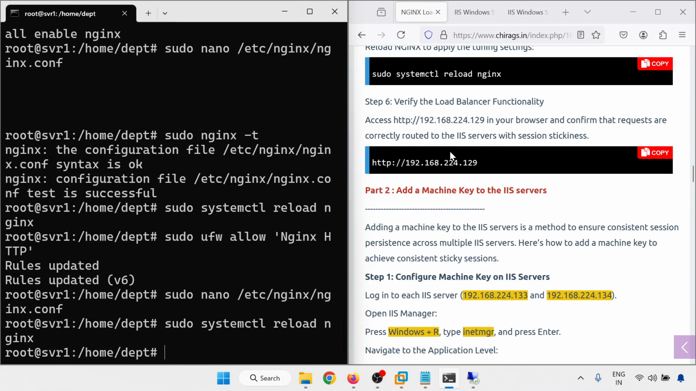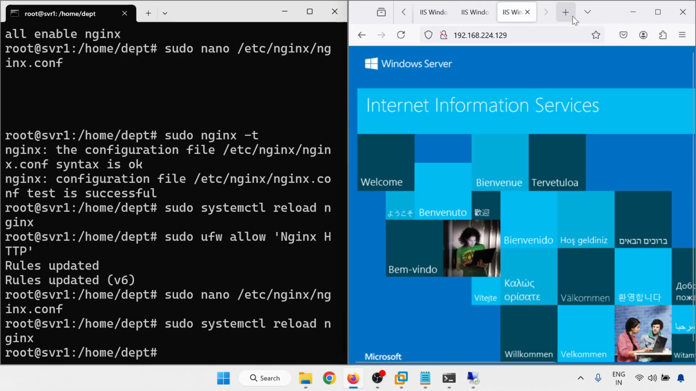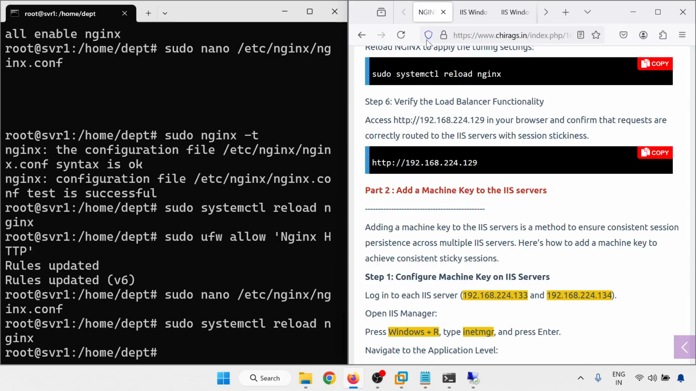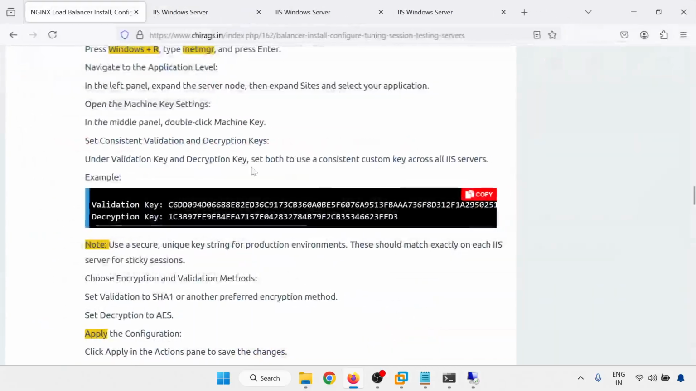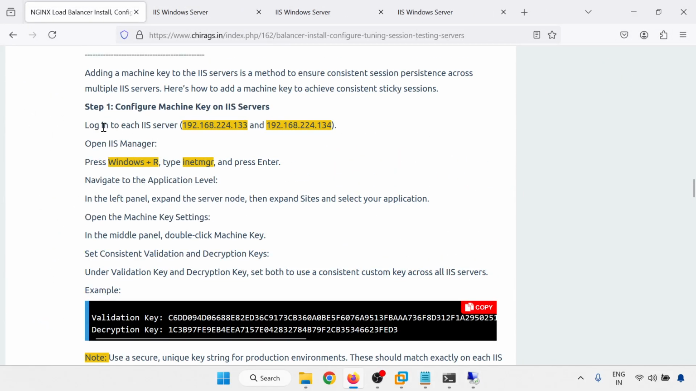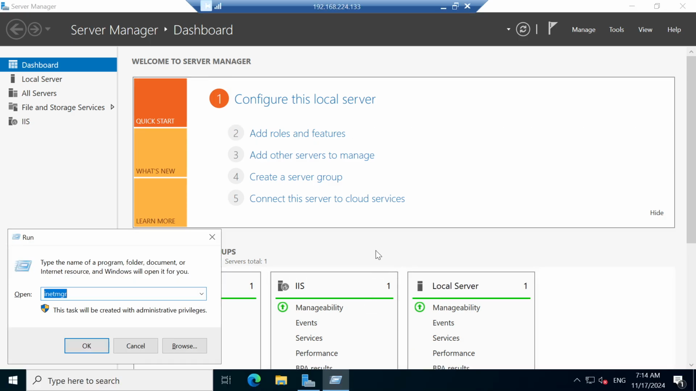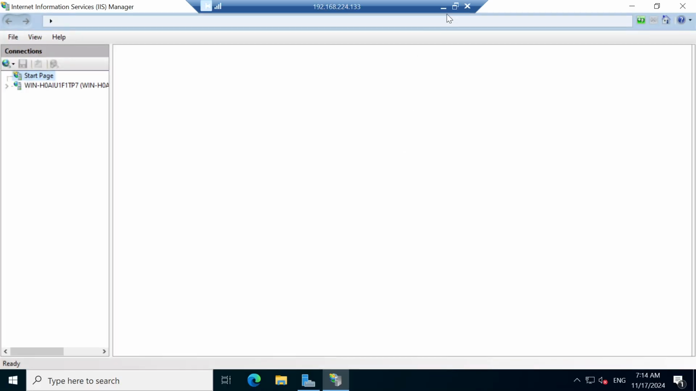Now open this URL in your browser. So IIS is opening now. Which IIS I don't know, but the request is redirecting to one server. So now adding the machine key to the IIS server. So here, log in to each server, open Windows plus R and type inetmgr. Both the servers, inetmgr.